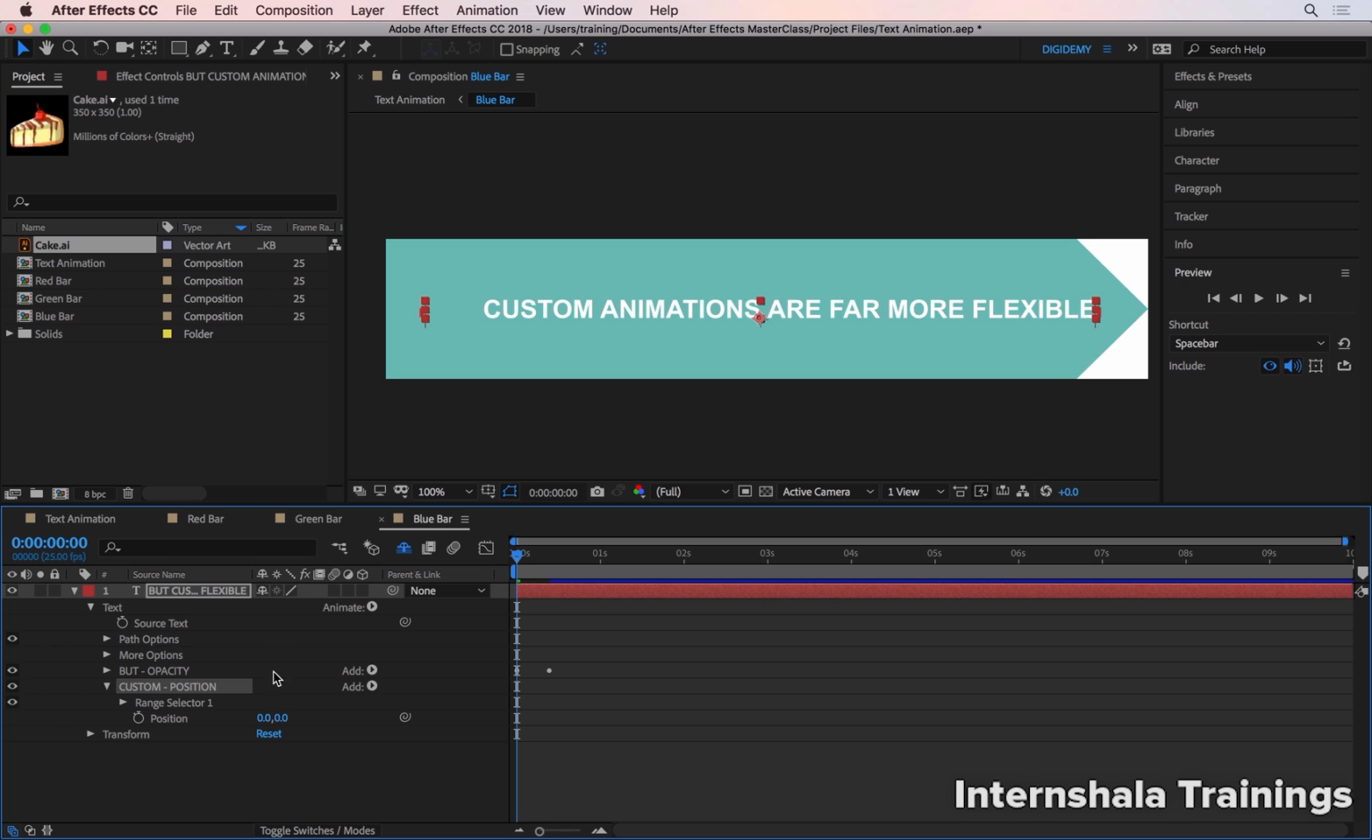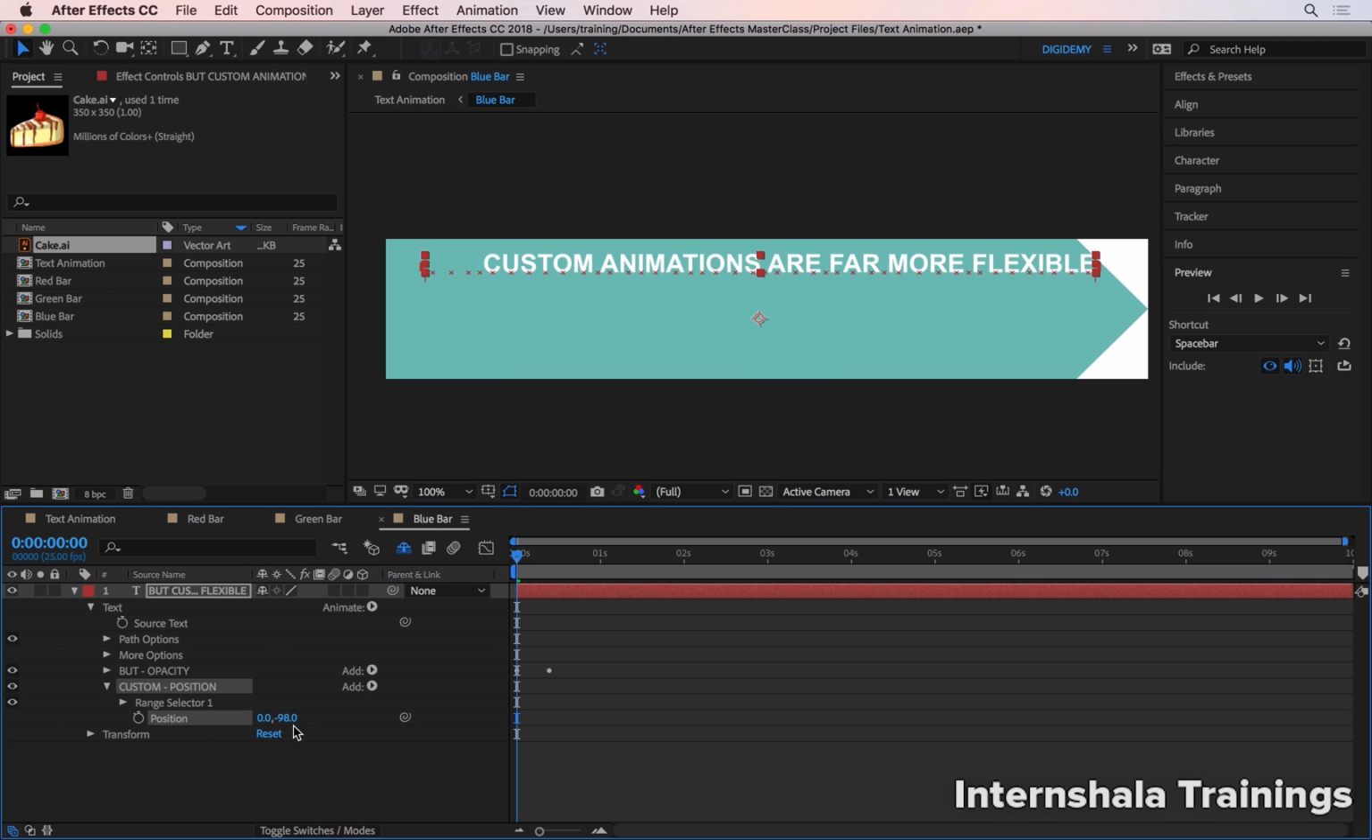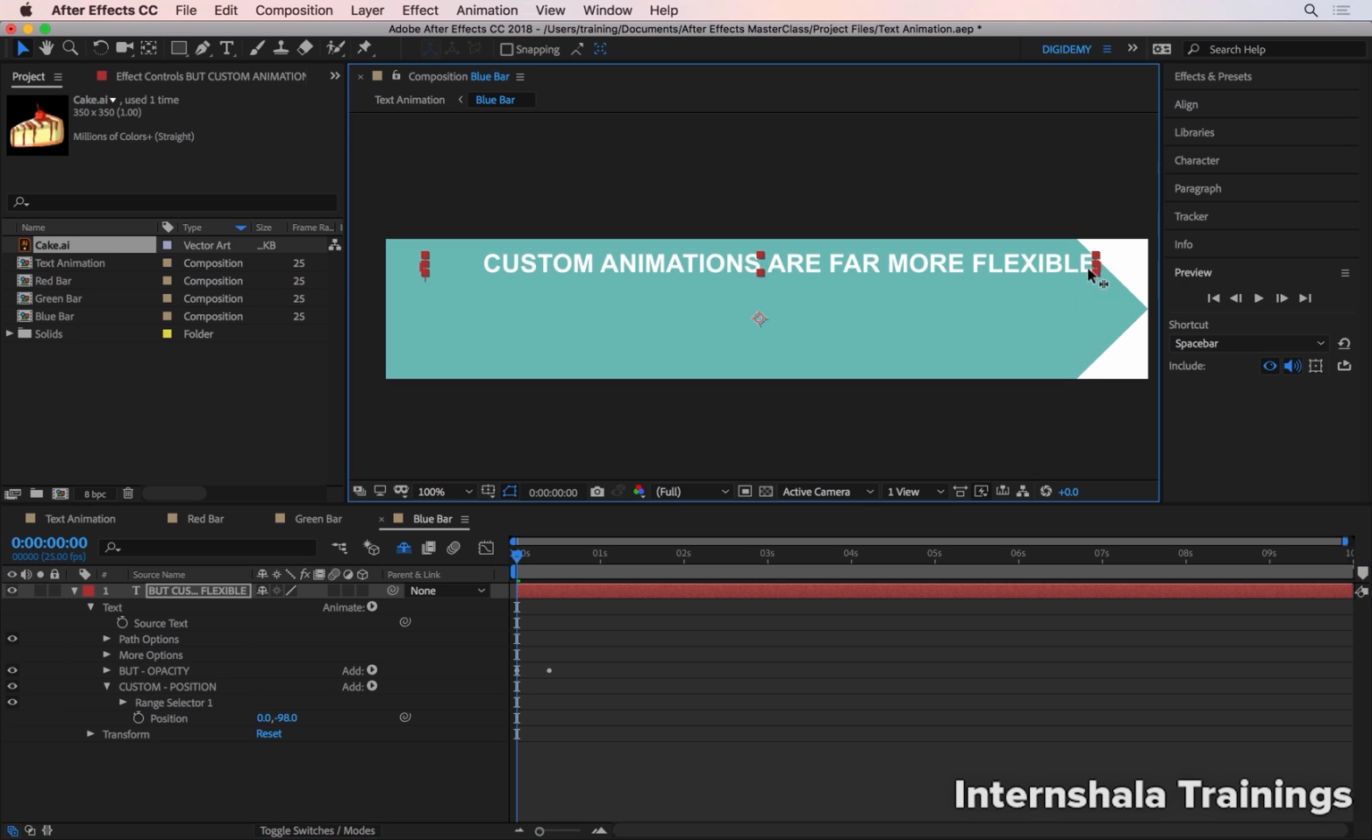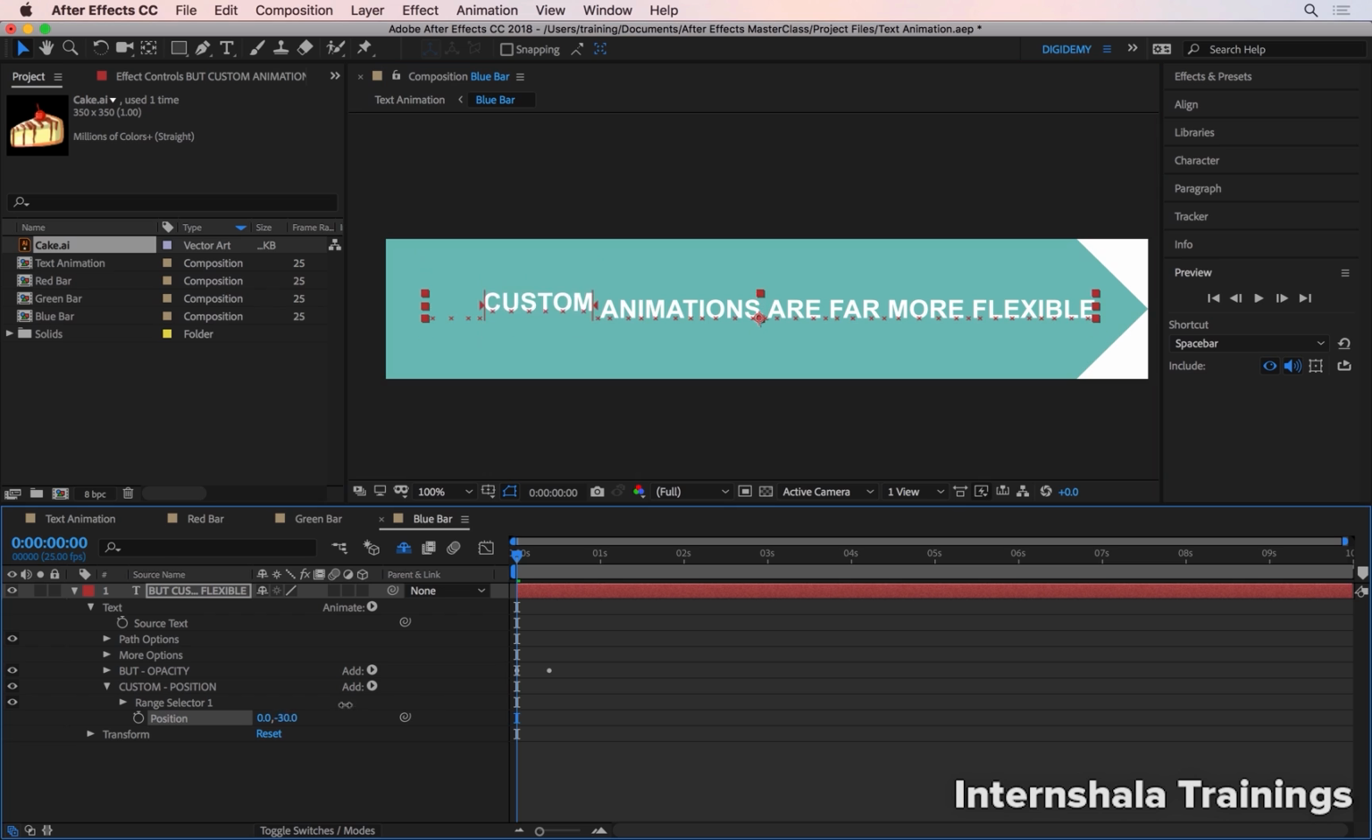Then I'll go to Position Y, the second value here, and I'll drag this left, and you'll see by default the whole layer is moving up. That's because the range selector is set to cover everything from 0%, which is here, up to 100%, which is here. Now I'll click on the range selector at the very end and drag this towards the left, so it covers the word custom. I'll also click on this one, which covers the word but is invisible now, and drag it towards the right, so it only covers the word custom. This way, when I move the position up and down, it's only changing the position of the word custom.